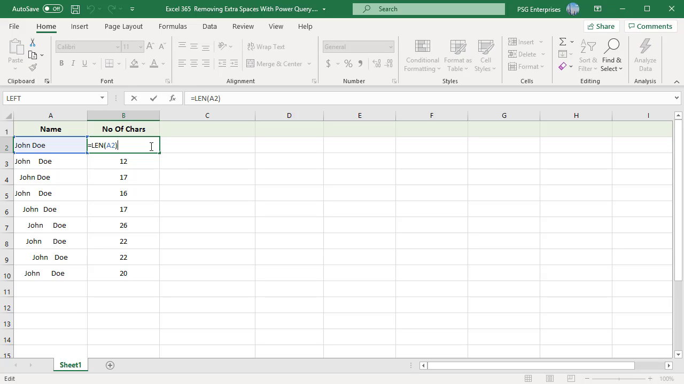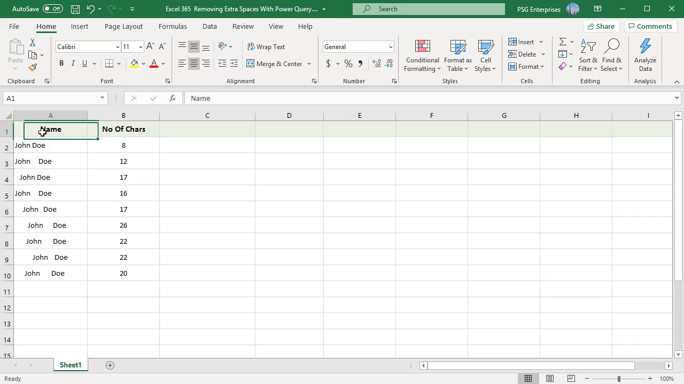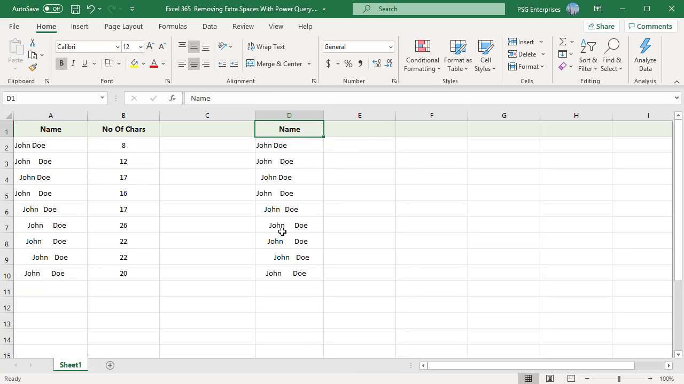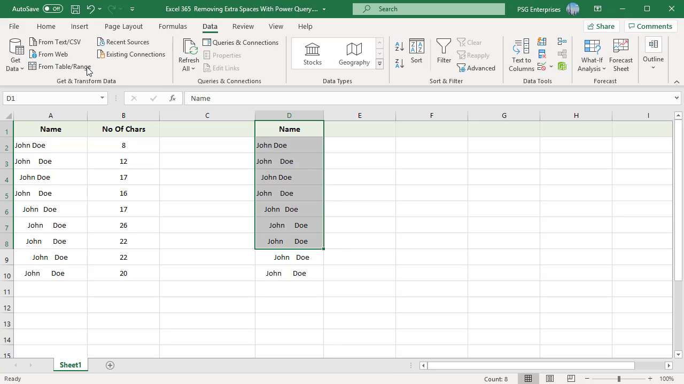Column B contains the LEN function, which counts the number of characters of the names in column A. Copy the range of cells from which you want to remove extra spaces into an empty column. Select the copied data and go to the Data tab. Press the From Table Range command.